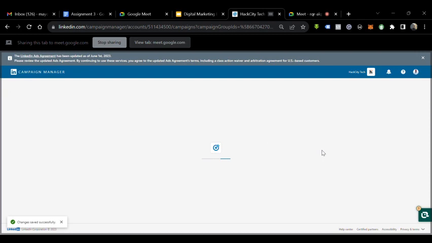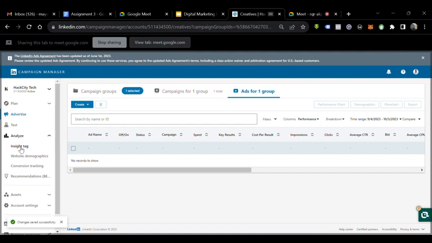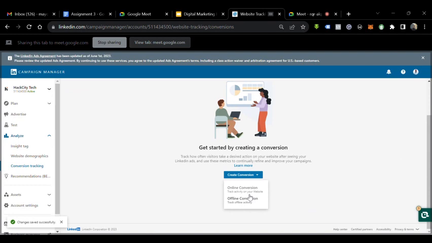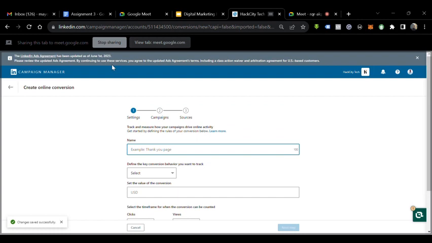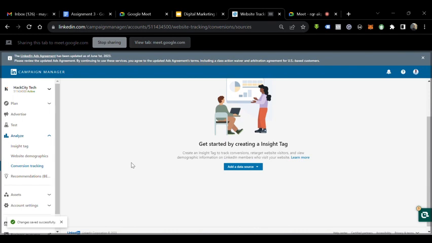Any question on this? Here is your analyze, insight tag. We'll talk about this insight tag, installing this conversion tracking, create conversion, track activity on your website. Still the tag we are talking about, same thing, we'll install that later. Data sources would be the insight tag, the tag we are talking about.